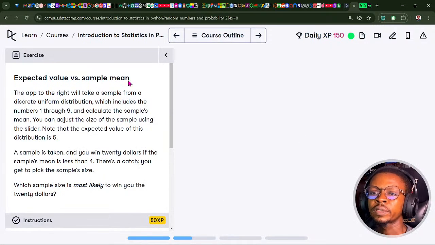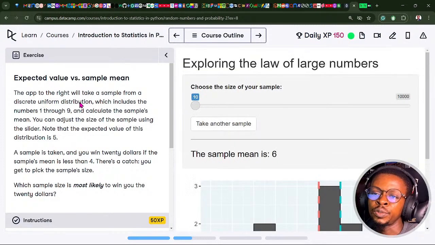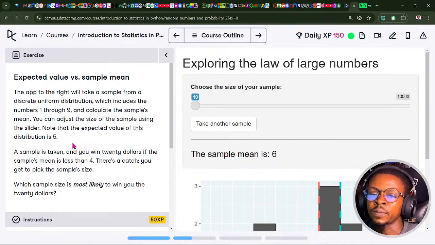So, expected value versus sample mean. The app to the right will take a sample from a discrete uniform distribution, which includes the numbers 1 to 9, and calculate the sample's mean. You can adjust the size of the sample using the slider. Note that the expected value of this distribution is 5.